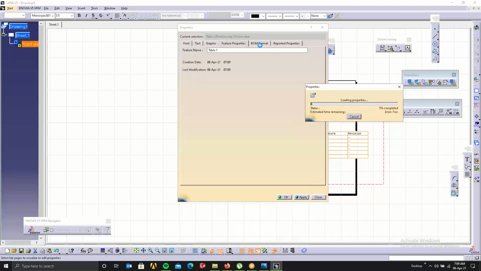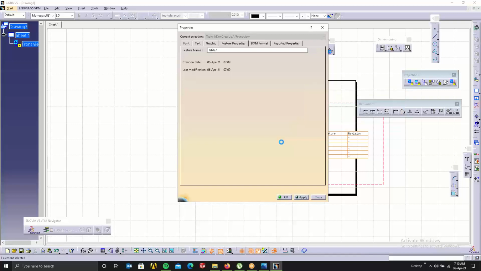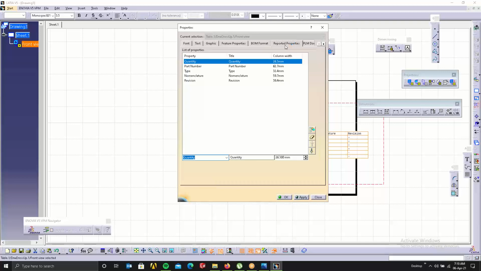So now only the BOM format is there. Some more parts will get added now when you give more. It will show balloons. Bill of material balloons are there, right? That generation will also show. For that reason we are opening this, for adding balloons. So here you can see more things have been added. See reported properties, new things have been added here.